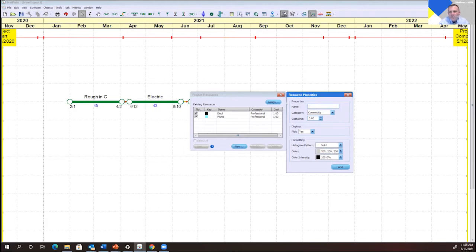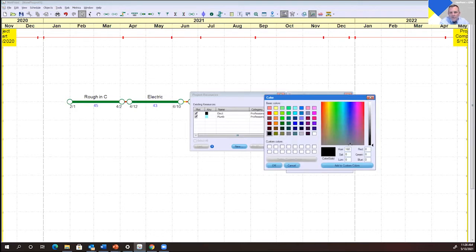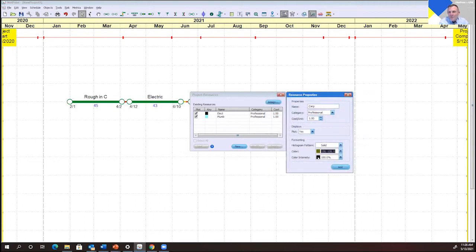Carpentry, carpenter, yeah. So we're going to have a carpenter here. And that's also a profession. We're going to make them all professionals today. And carpentry is going to be the color of wood, I think. So let's see. There's nothing very woody there, is there? Stained wood. How about that? Okay. So now we'll add that.